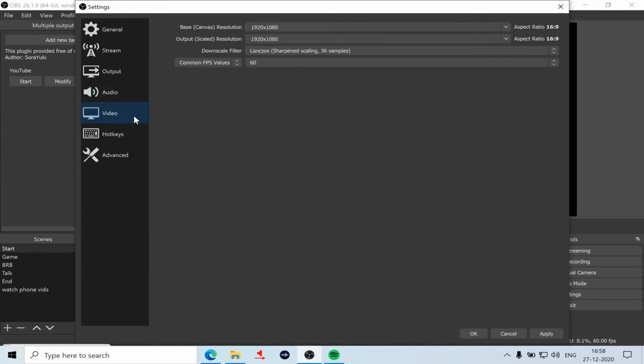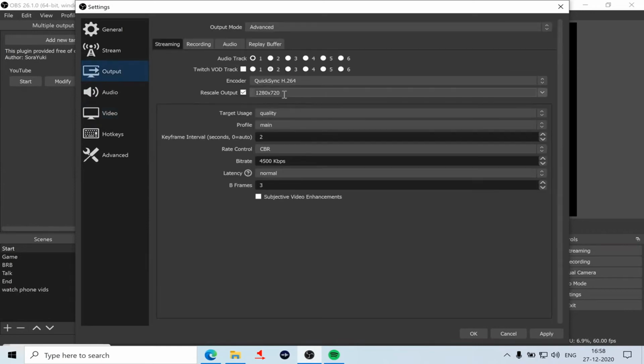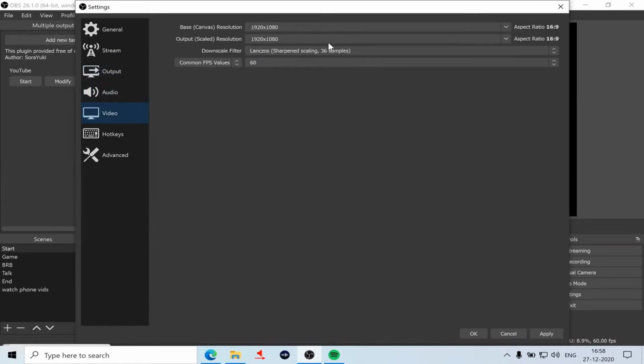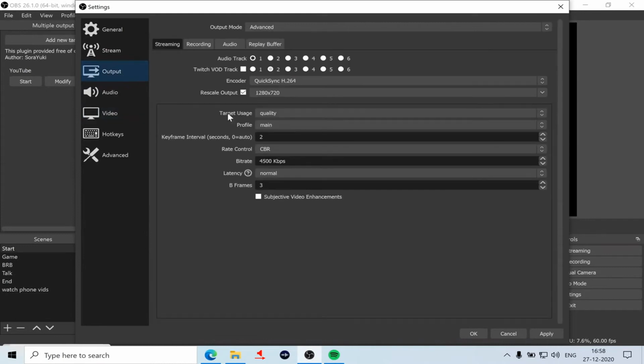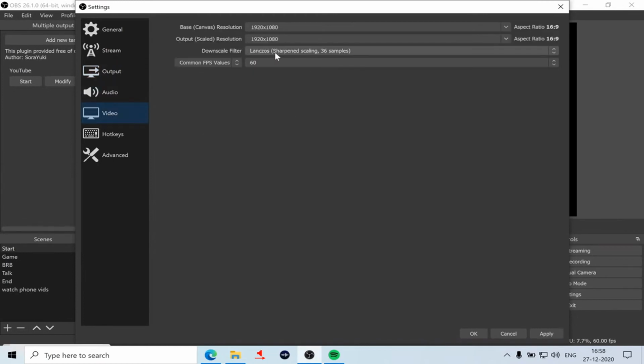For the video, because of the multi-output, this is the reason I've not rescaled it here, but I rescaled it there because this is where the Twitch stream goes. This is where my Twitch as well as YouTube goes to, but it rescales the output for Twitch, while I don't need a rescaled output. I stream at 1080p at 60 fps on YouTube. The downscale filter Lanczos is something that works beautifully. It does not give me any issues. It does not create a blurry stream.